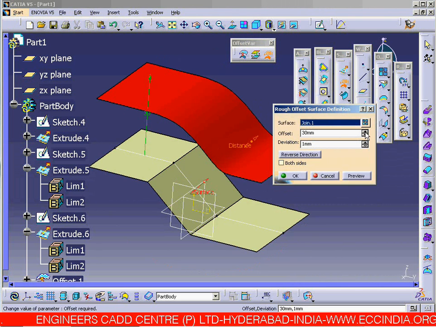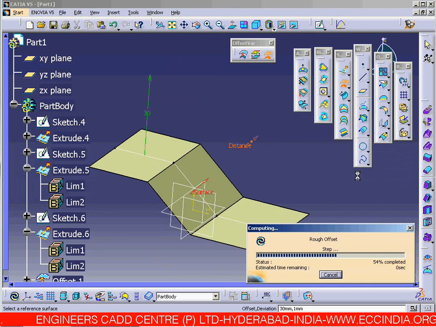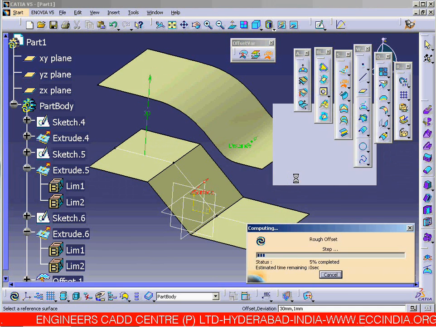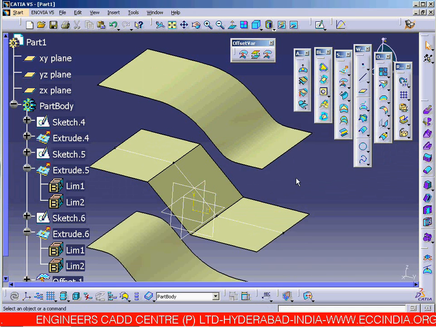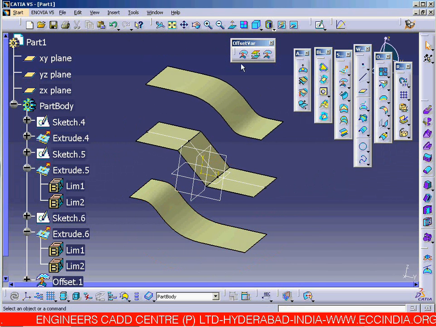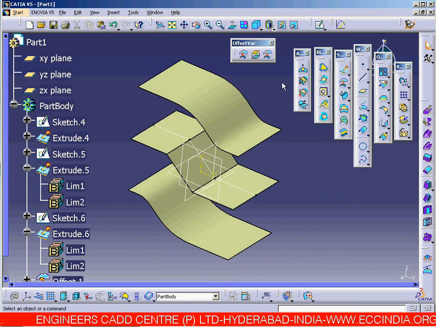Now vary the distance here. A rough offset is going to take place. Now if you need it on both sides, take the option both sides. Both sides will get the offset value. This is variable offset.